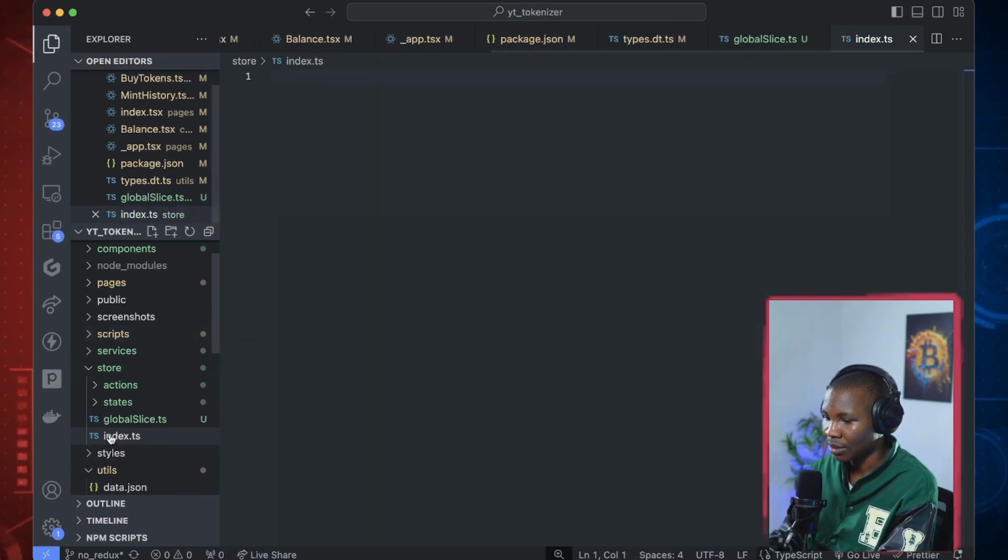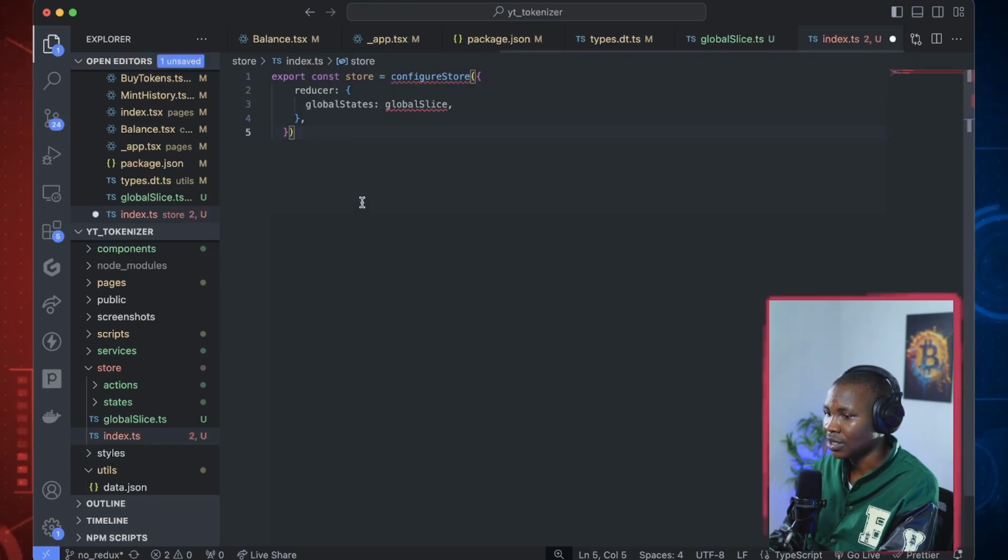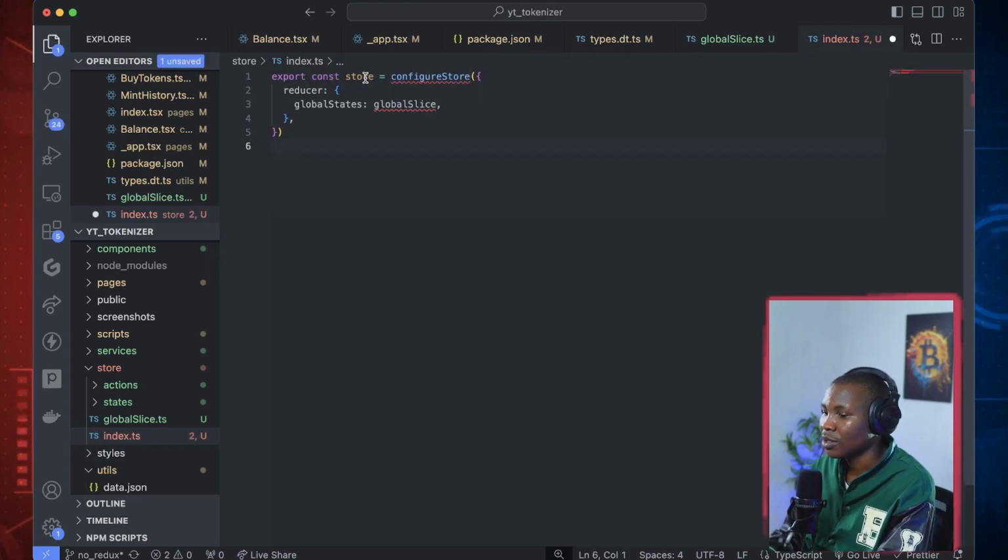Index.ts for TypeScript, and then we paste this. This is an export, so this is a store object. We're just creating a store. We want to configure how the store should be.